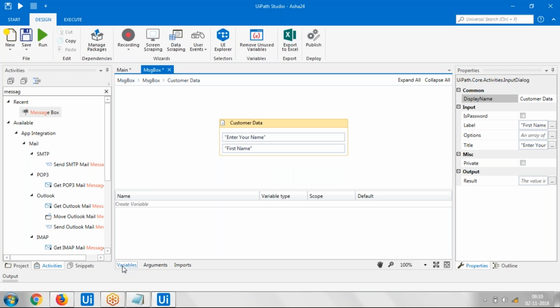Variable. So you have to click here, variable, and see here, create variable. Okay, name, variable type, scope, default. Name, whatever the name which we give. Variable type, I said data type, right? So here we have to specify the data type. Scope is nothing but up to what extent this variable has to be accessible.